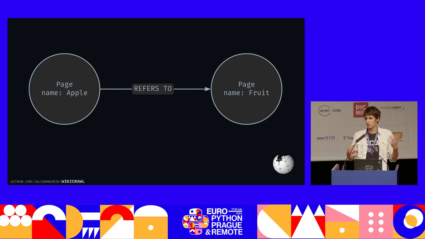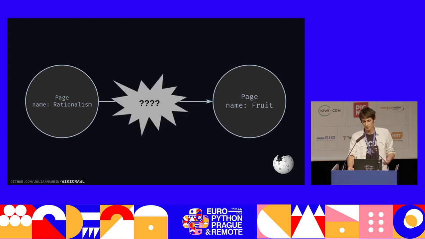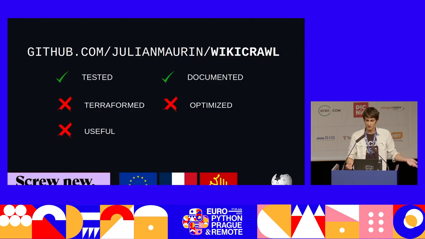If we take a sample data set, there is a really simple relation, like an apple is a fruit. The page apple refers to the page fruit. But what would be fun would be to find really strange correlations between concepts that are really not linked to each other. And so it will be fun, but at this point it's still useless. I did not find what to do with it. It's online, it's open source. Please, if you want, contribute. That's all. Thanks for your time.